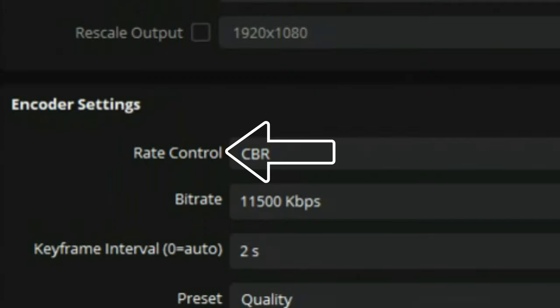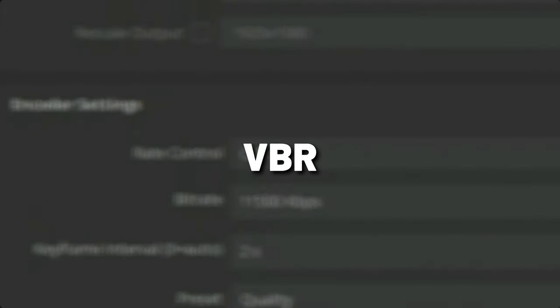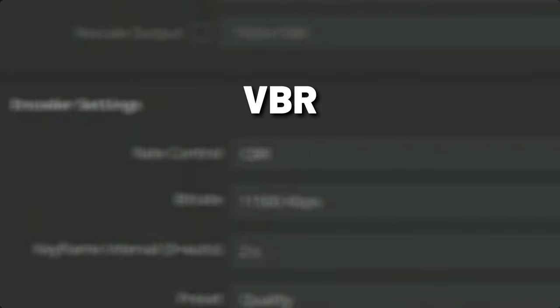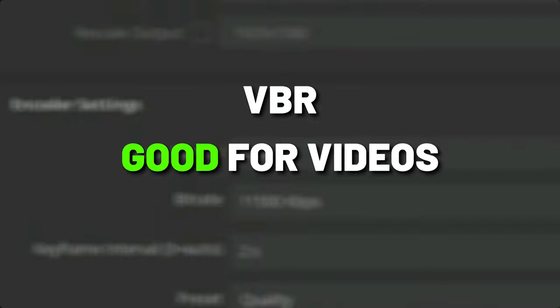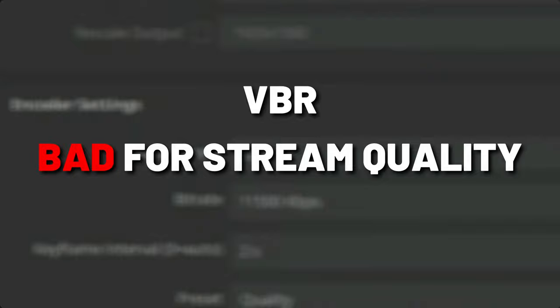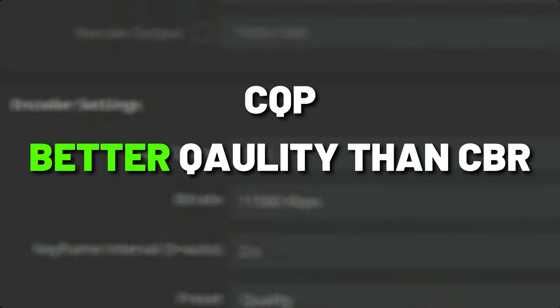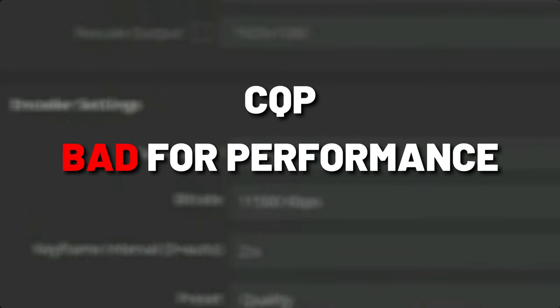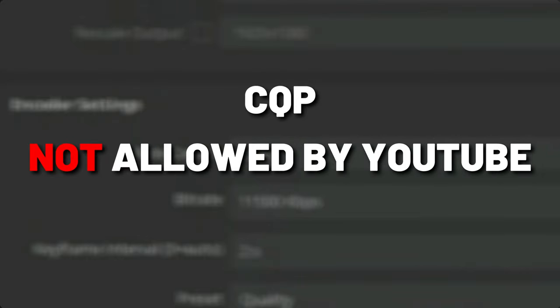First off, we want to be using CBR as our rate control. Some people may suggest using VBR or even CQP, but I disagree. VBR is generally only good for rendering out videos in order to keep their file sizes small whilst also maintaining quality. If used in real time, VBR can cause a major loss in quality. CQP, on the other hand, despite providing better quality than CBR, can be very taxing on your computer and is actually not permitted by YouTube outside of video uploads. Long story short, use CBR as your rate control.